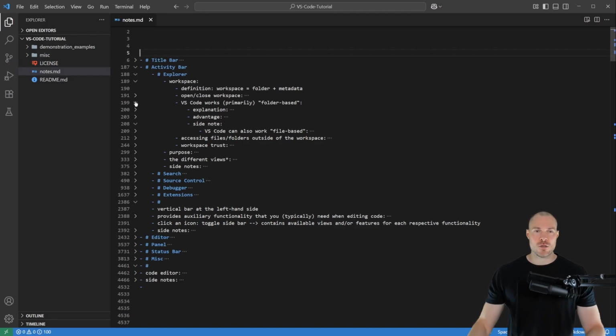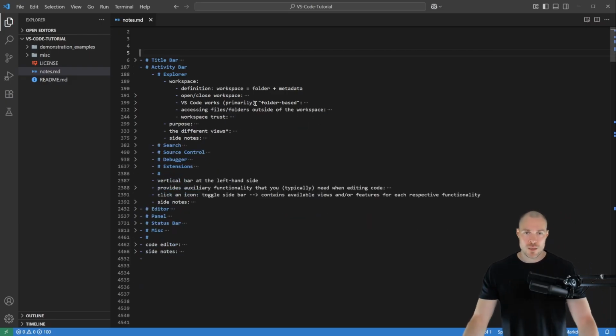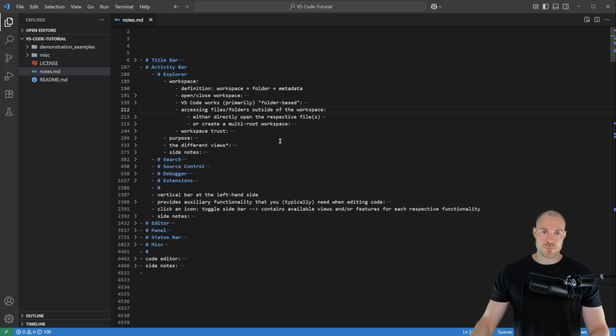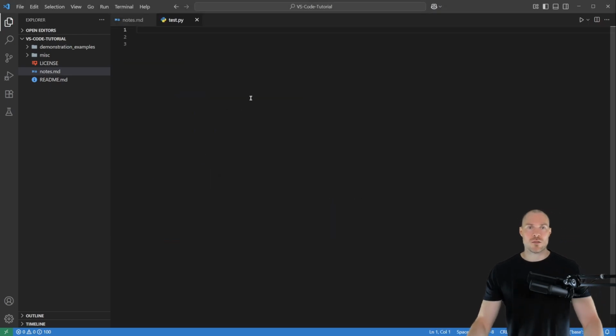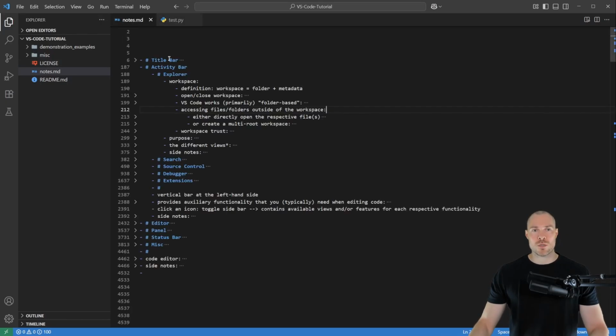Okay, so then the next note is about accessing files and folders outside of the workspace. Namely, since VS Code works folder-based, one question you might ask is how you can access files and folders that are outside of the workspace. And there are two options. You can either directly open the respective file. So for example, with the File Explorer. So here's our test.py file. If I open that, then it opens in our workspace, even though it's not included in this folder here. Okay, so that's option one.